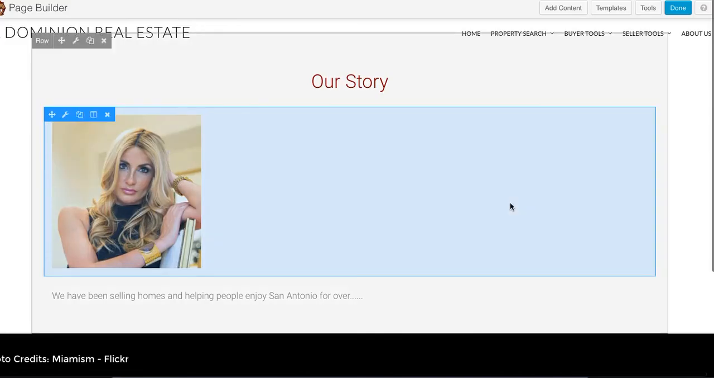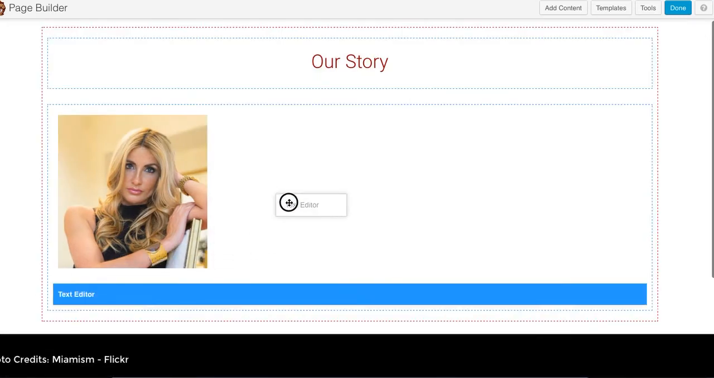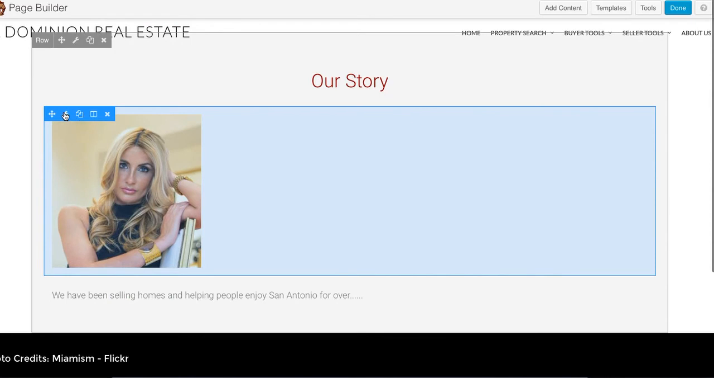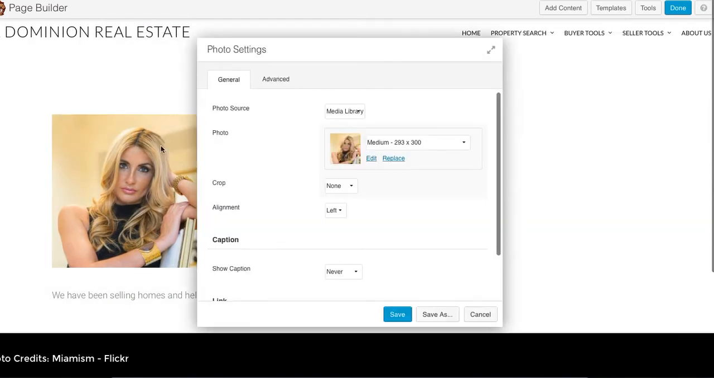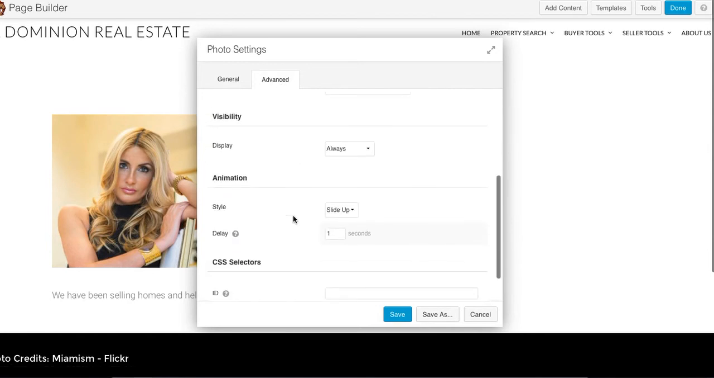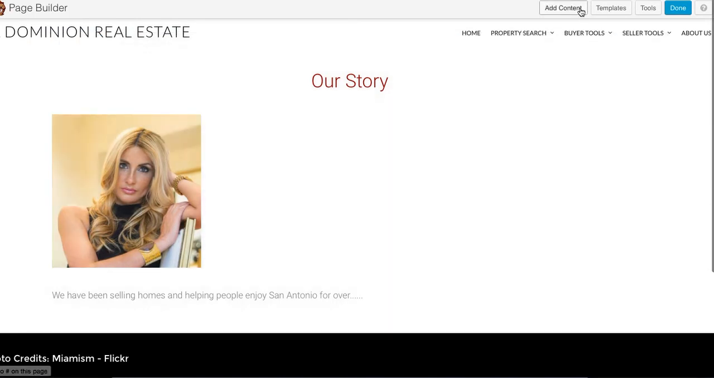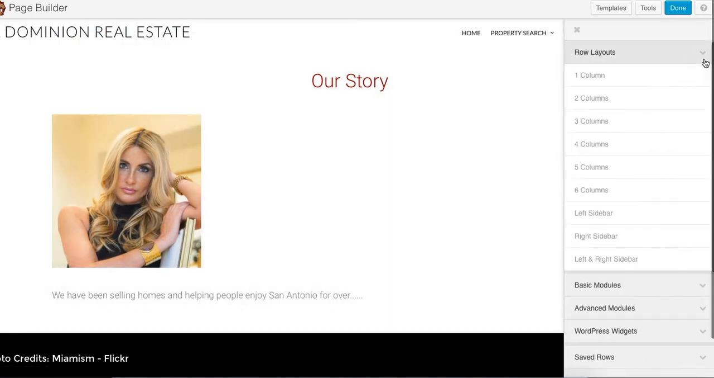But I'd really like to have this text next to this, right? But they're not set up to do that. So I can set some CSS rules. The other thing I could actually do is come back in here and do a row layout and say, you know what, I'm going to make this two columns.